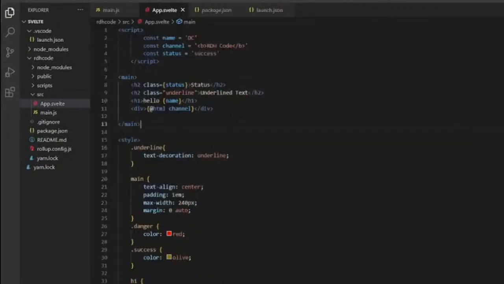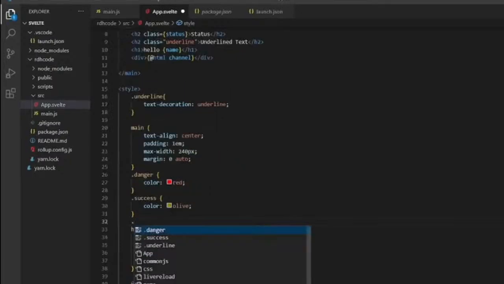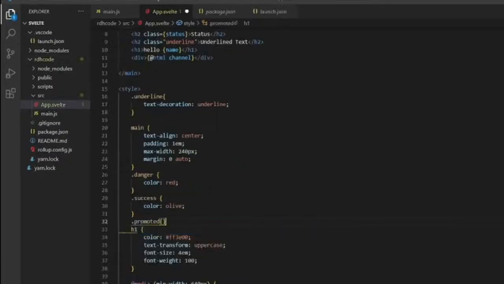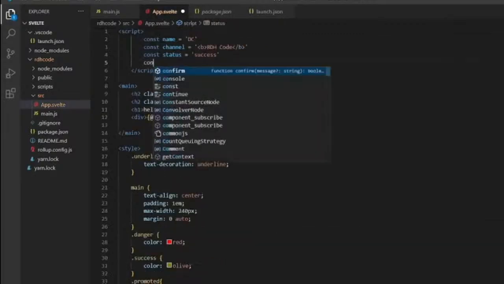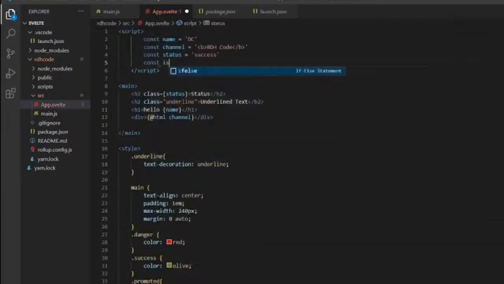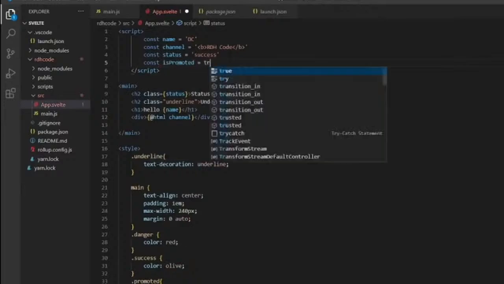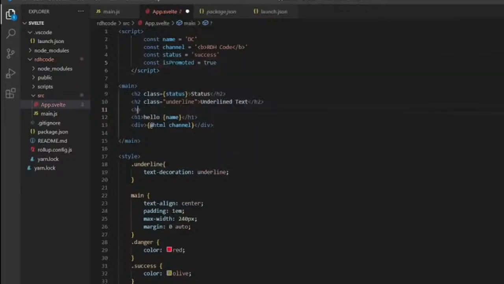So in the style section, I'm going to take the context of displaying movie names. If the movie is a promoted movie, we want the font style to be italicized. We can now add a new constant called isPromoted that serves as the condition for the promoted class to be applied. Now in the markup, we can use the ternary operator to conditionally apply the promoted class only if isPromoted is true.